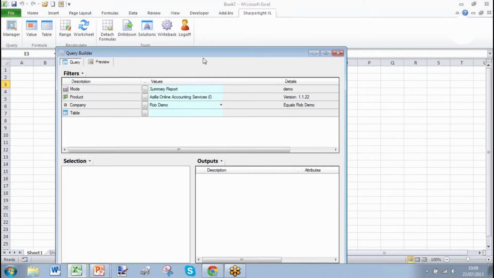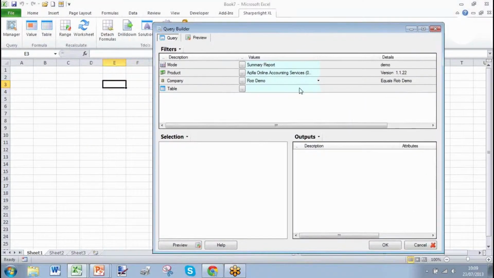And it's now fired up the Query Builder, which is the main window where you define report requirements. So it's defaulted to a summary report, which is actually what I want at the moment. And it's also defaulted to Acuity. But I may have different systems that I'm reporting on. And within Acuity, you have companies. So this is the company I want to report against.